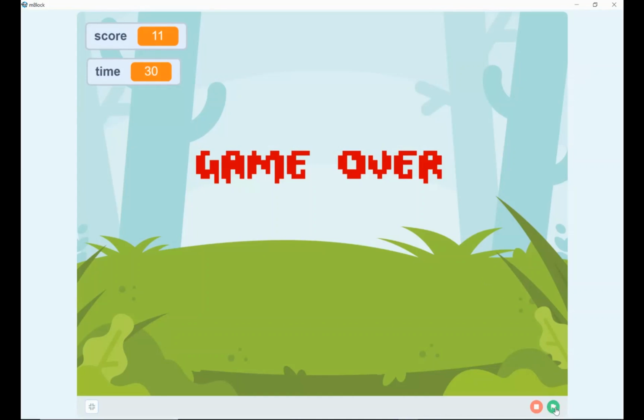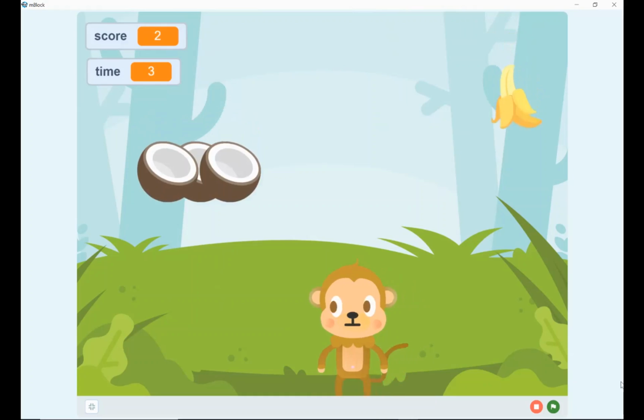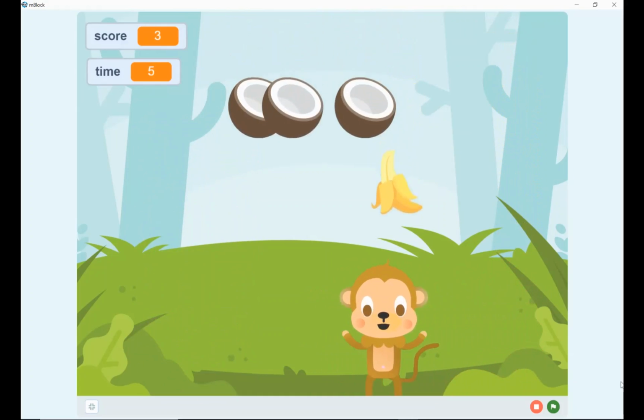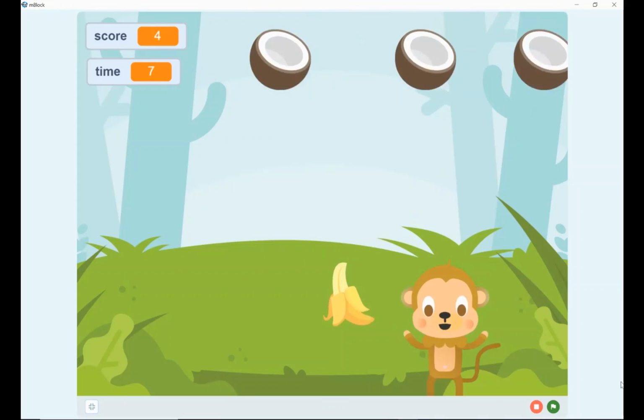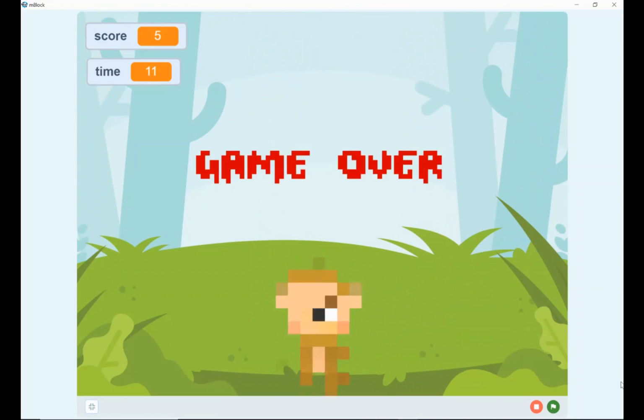Just going to hit my green flag here, and off we go. Let's try that again. Here we go. Okay, so you can see I've got the monkey now with the falling bananas, but also the falling coconut. So I'm trying to catch the bananas. Okay. And unfortunately, the game was over there because I did hit the coconut.